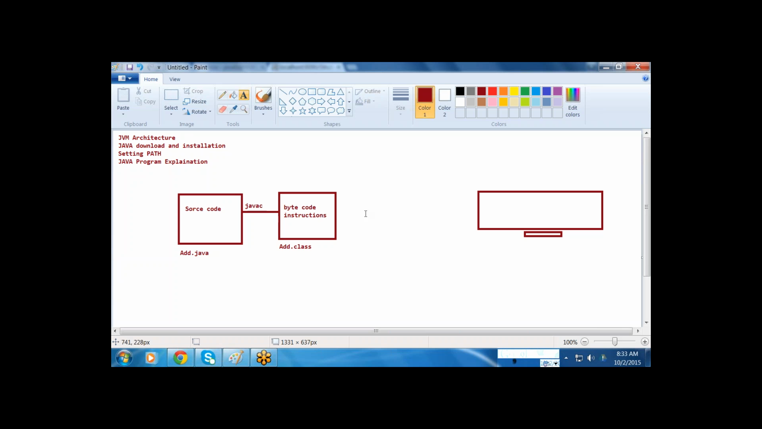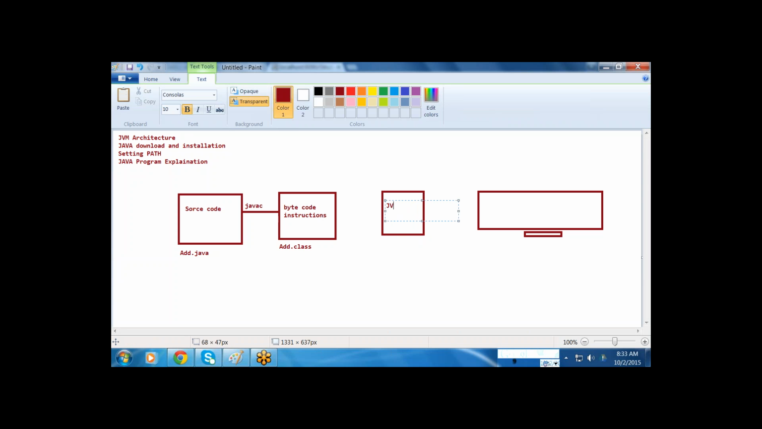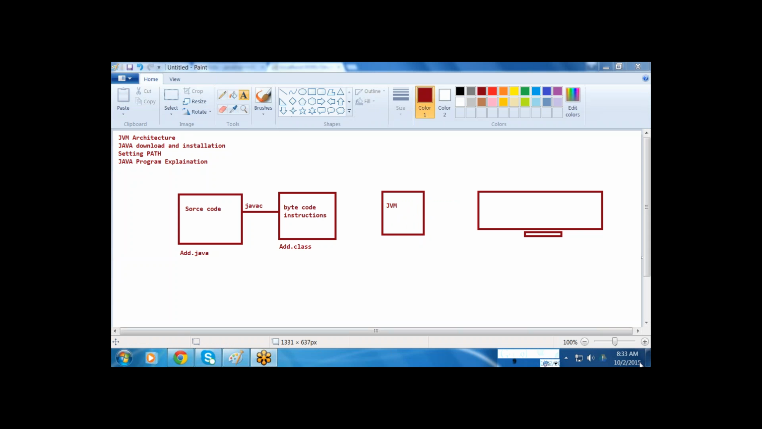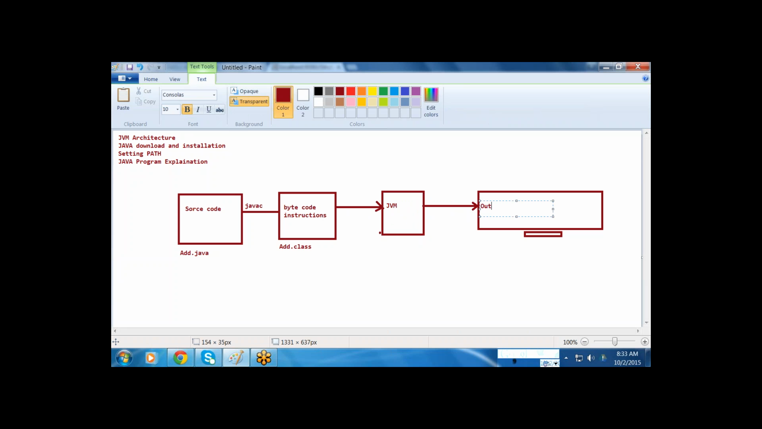Then who will convert this bytecode into the machine language instructions? For that, yesterday we discussed, right, there is a JVM. It is one program, Java Virtual Machine. What is the full form of the JVM? Java Virtual Machine. Now when I'm giving the .class file to the JVM, the JVM internally converts the bytecode into the machine language instructions and it will execute the program in the memory, and here it will give the output for that Java source code.